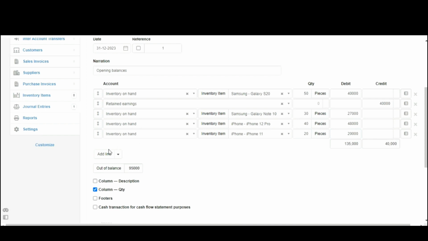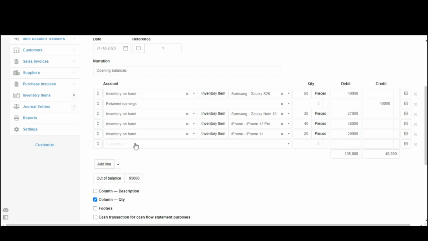The next item is Infinix Hot 10. Add a new row by clicking on Add Line. Choose Inventory on Hand as the account and select Infinix Hot 10 as the inventory item. Specify the quantity of Infinix Hot 10 units, which is 60. Input $12,000 as the total cost of procuring 60 units of Infinix Hot 10.